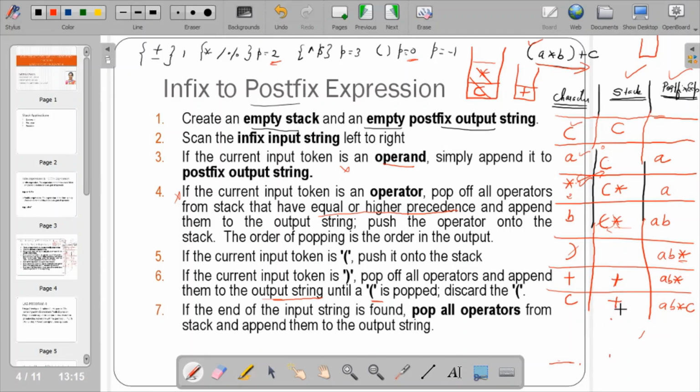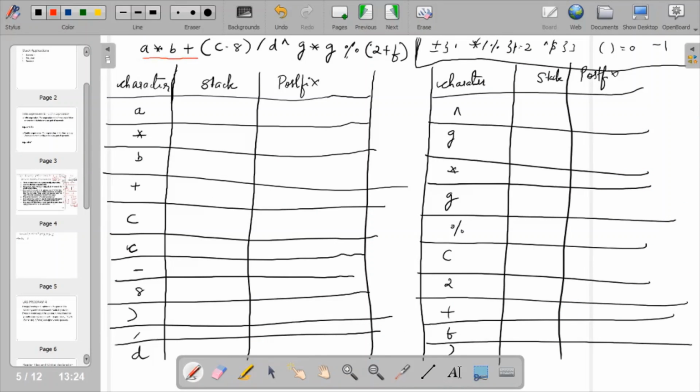Next I don't have any input string, so if the end of the input string is found, pop all operators from the stack. Reading C is done, AB star C is there. At the end of this input string, pop all operators from the stack and append them to the output string. So what will be the final answer? AB star C plus. So this is the expression in terms of the infix expression.